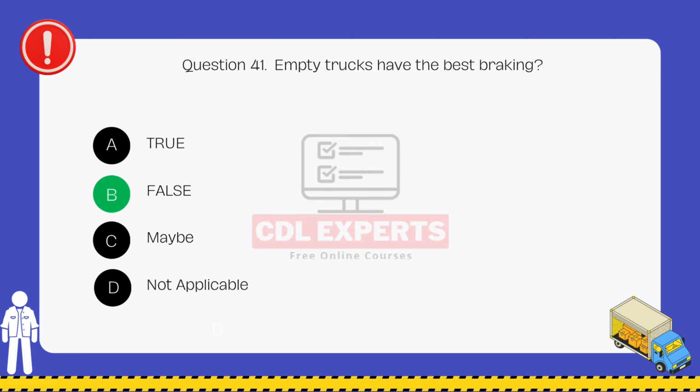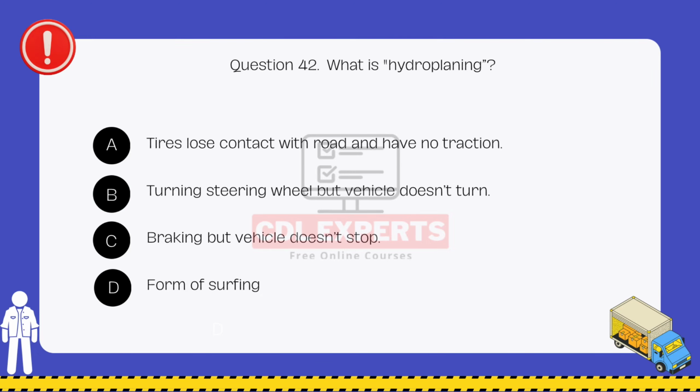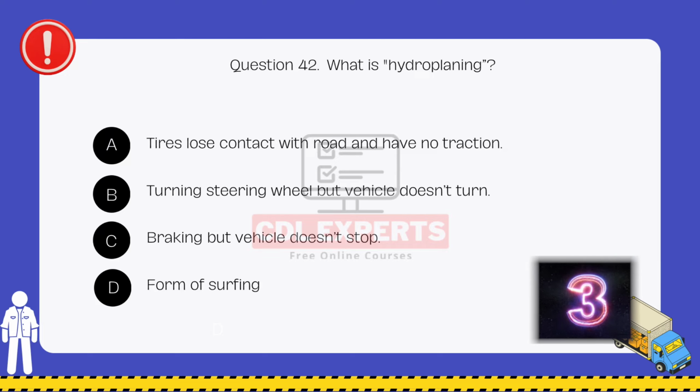The correct option is B. What is hydroplaning? Tires lose contact with road and have no traction. Turning steering wheel but vehicle doesn't turn. Braking but vehicle doesn't stop. Form of surfing.